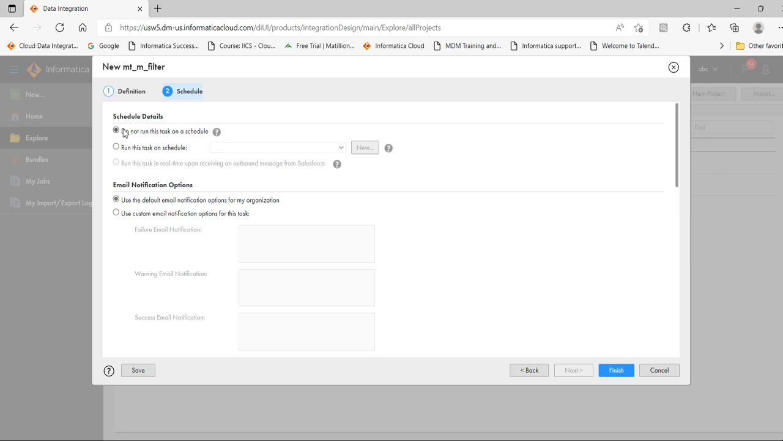This option, if you want to schedule or run this task using a schedule, you can select this, run this task on schedule. Otherwise you can check this, do not run this task on schedule, if you want to run it manually.